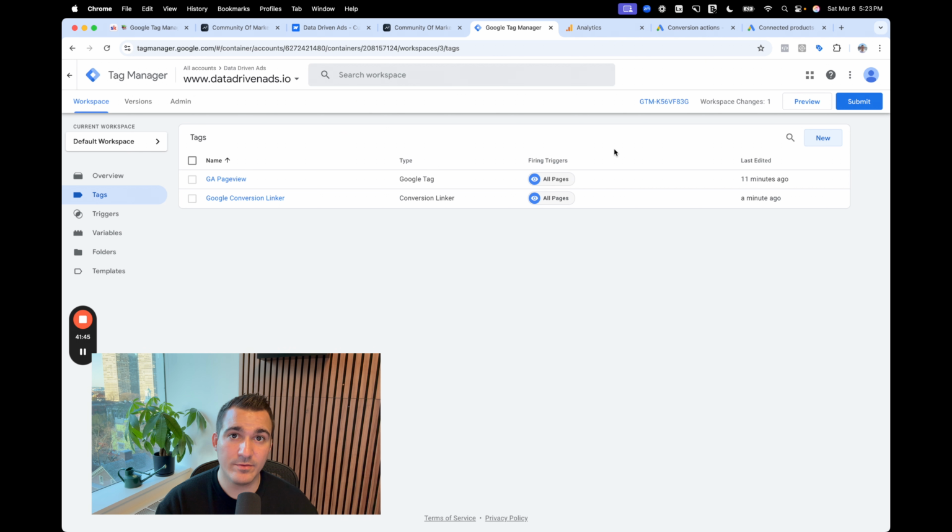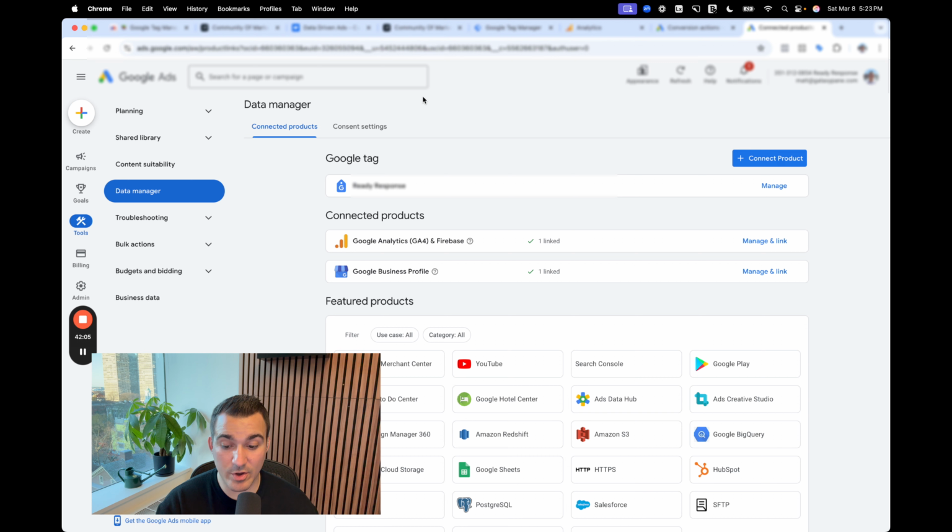Before we set up the conversion tracking for Google using Google Tag Manager, I do want to let you know that you do need to connect your Google Ad account to your Google Analytics account. Now you go to Tools, Data Manager inside your Google Ads account, and then you can see that there's a Google Tag. So you're going to click Connect Product, and that's how you're going to connect your Google Tag as well as your Google Analytics GA4 account. You have to make sure that is connected, so make sure you do that before this next step.